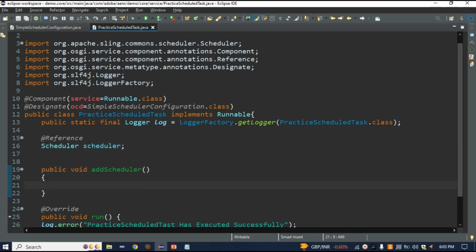Now we have to write the logic here. How can we write it? Inside this add method, now I'm going to call this SimpleSchedulerConfiguration's method. That's why I'm creating the object of this SimpleSchedulerConfiguration.